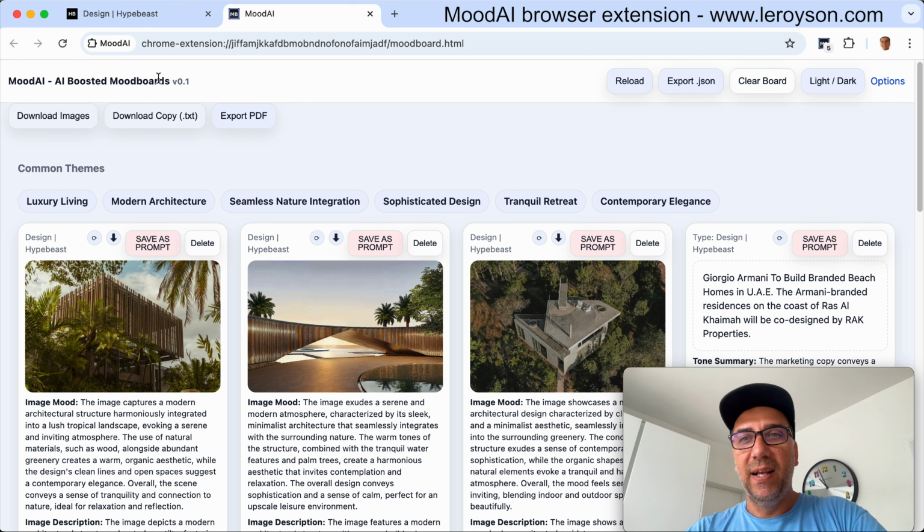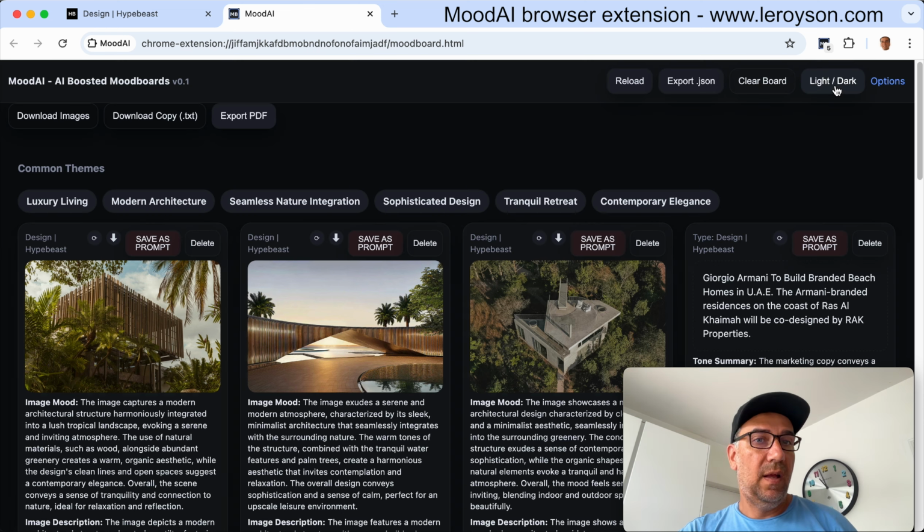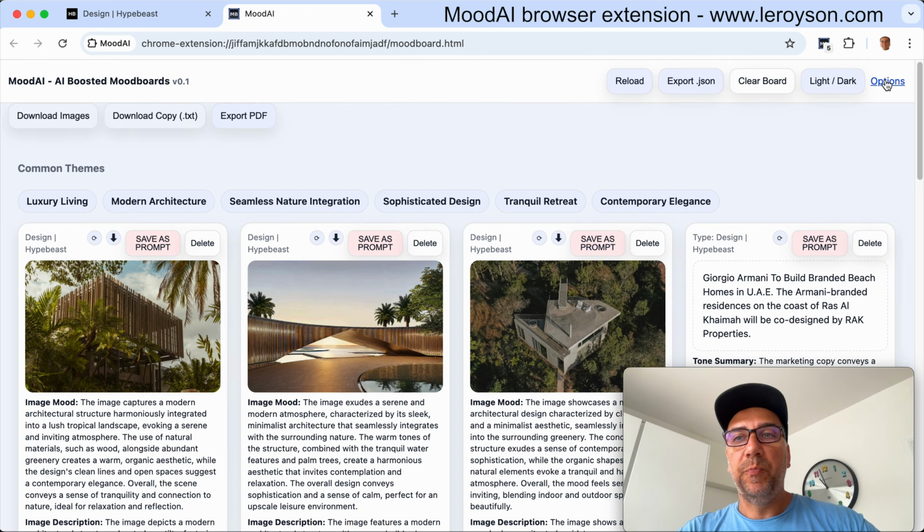MoodAI, I'm calling it V0.1. It might never get beyond 0.1, who knows? But you can reload the tool. You can export everything on this page as a JSON file. You can clear the board. If you like, you can change it to a darker or to a lighter design, and you can access your options. But let's take a quick look at what else is going on.